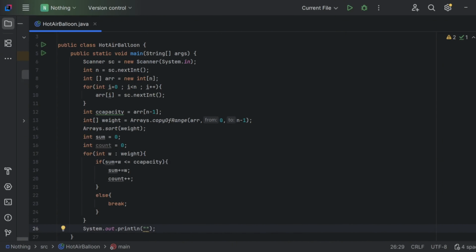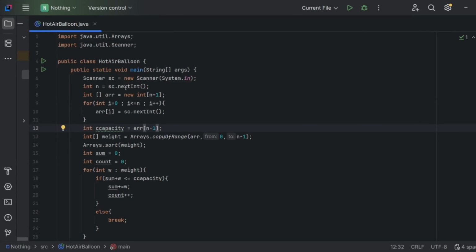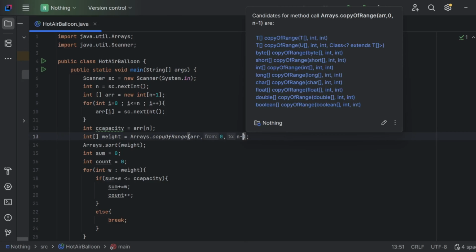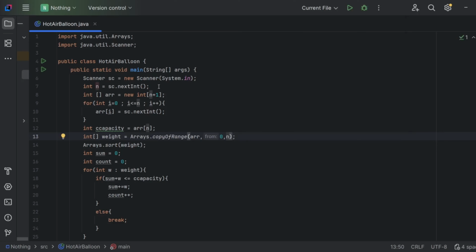Here let's give n plus 1 because we have changed the input also, right? Here and here we have given n plus 1. Now we have to get the last value, so here we have given n plus 1. For capacity we just give n. In our range we have given n minus 1, right? So here we give n. Here also we have to change it, otherwise we won't get the correct output.